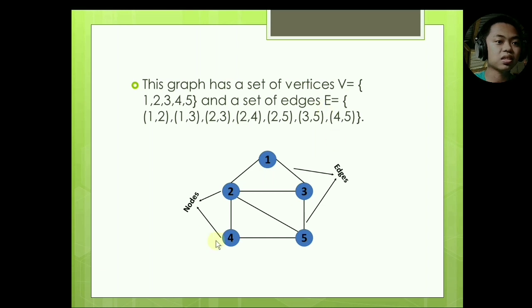So this example has a set of vertices 1, 2, 3, 4, and 5. So kini siya 1, 2, 3, 4, and 5. And there is also a set of edges or connectors, primarily 1-2, 1-3, 2-3, 2-4, 2-5, 3-5, and 4-5.